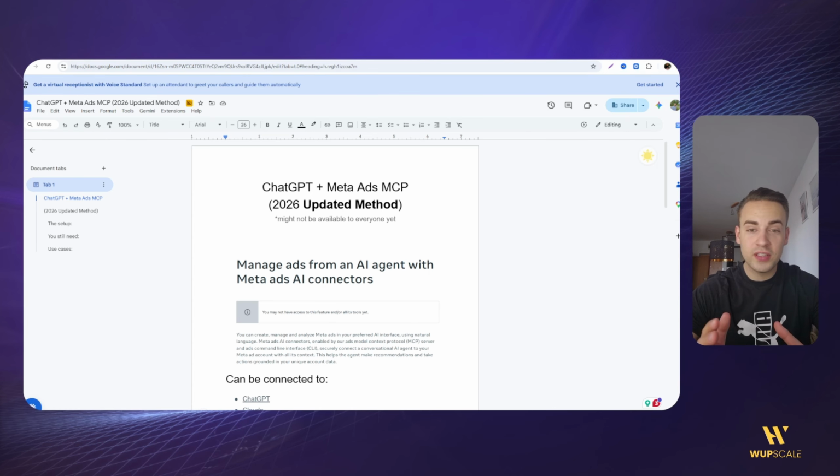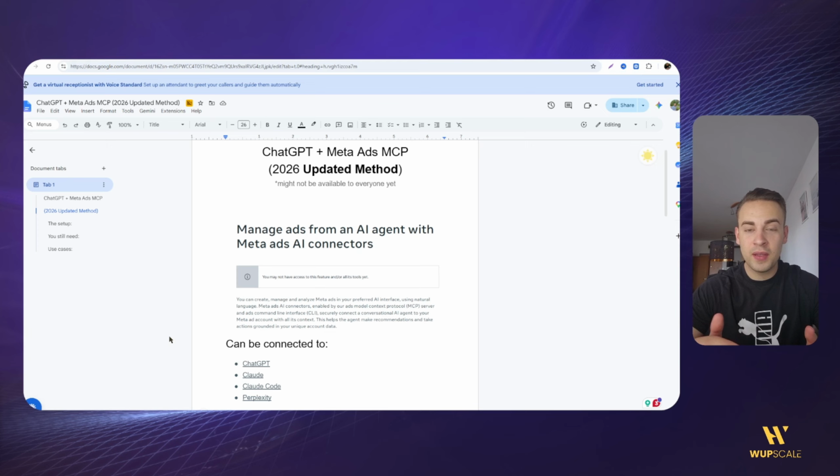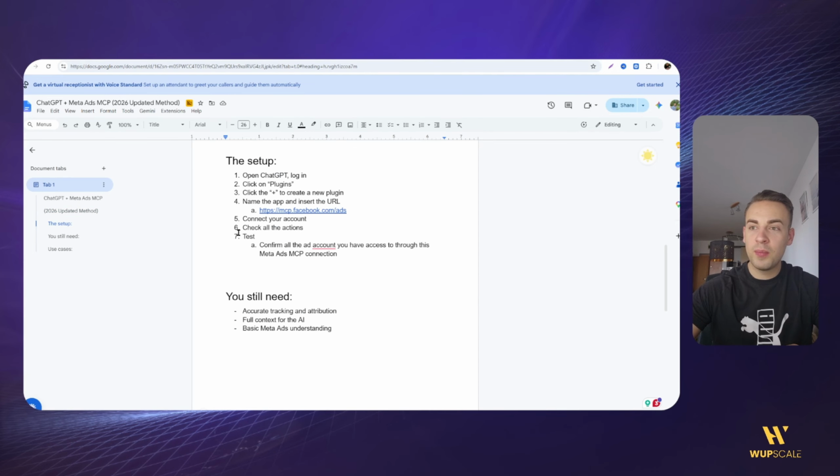This whole process is going to take about 2 minutes, it's totally free, and it's official from Meta. I'll show the exact step by step, and then I'm going to show a couple cool prompts at the end on how you can utilize the AI in your ad account. So let's get started. So here's the setup, basically 7 steps.